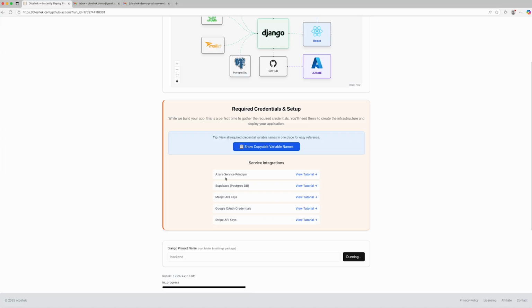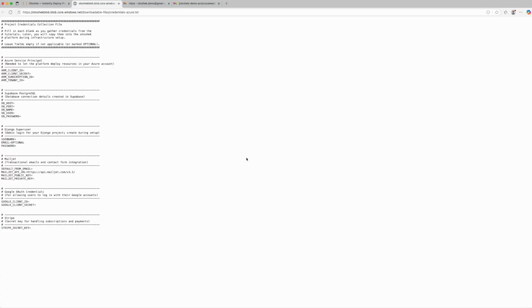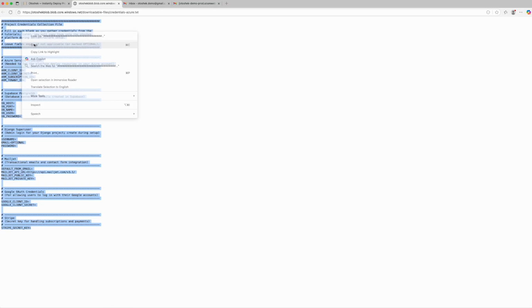All right, so before we start going through the tutorials to gather our credentials, it's a good idea to keep everything organized in one place. Right here, there's a link to a copyable text. It contains all the variable names we'll be collecting. So let's grab that. I'll copy the text, open my text editor, and paste it in.